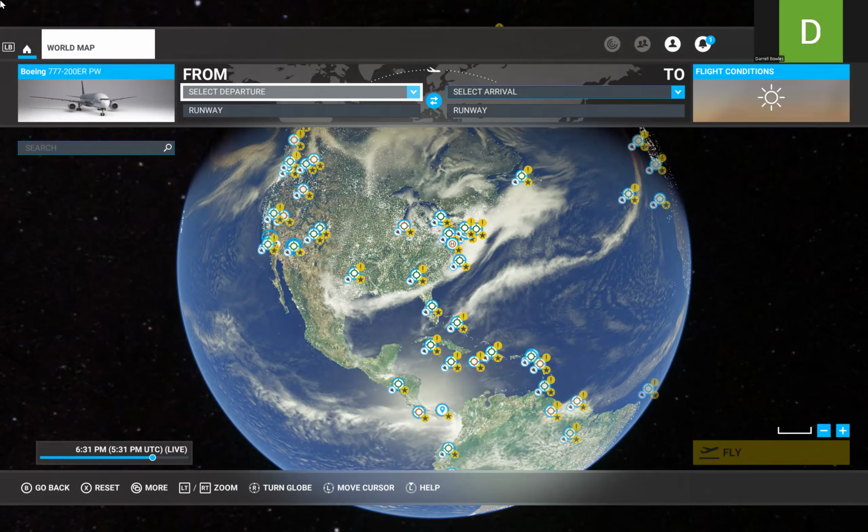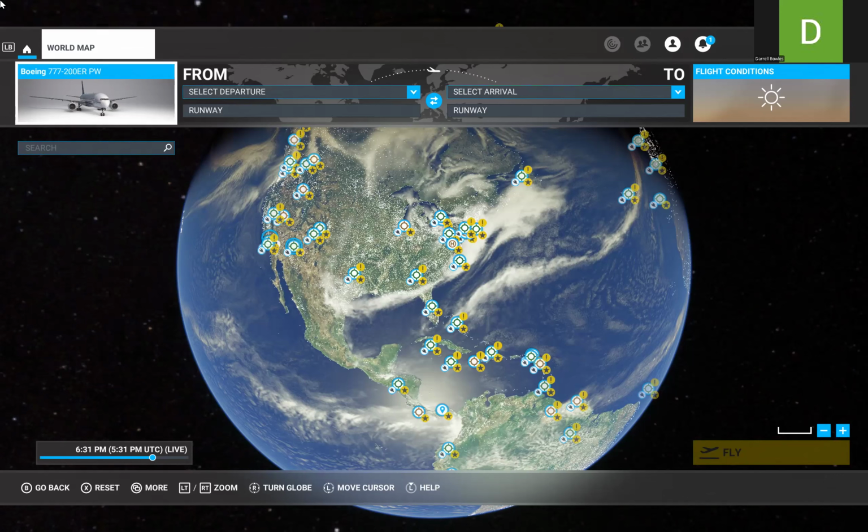We're going to go to the left once. Aircraft selection and customization menu. Button. Current aircraft is Boeing 777-200 ER. Press B to go back. Press X to reset. Press left trigger / right trigger to zoom. Press R stick to turn globe. Press L stick to move cursor. Press L stick to help. This is where you will select what aircraft you're going to fly. But the option that you'll also want to do is first you'll want to set your aircraft.